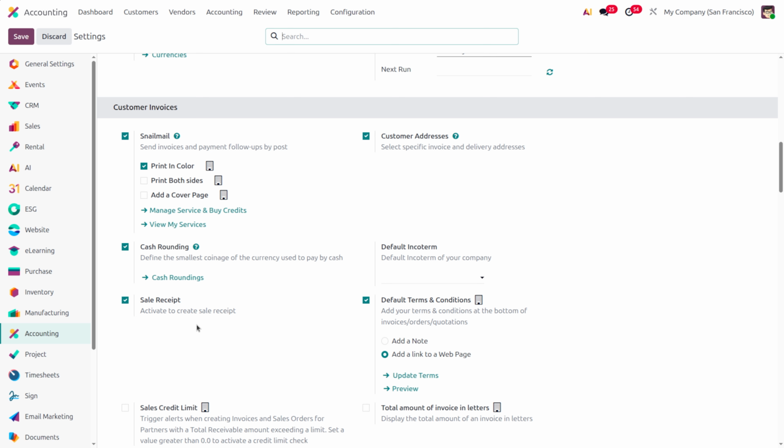Once you enable this feature, it activates the option to create the sales receipt, and you can save the changes that you have made under the configuration settings. And upon moving on to the customer menu and vendor menu, you will not be able to find the receipts option in both menus. This is because this option has been removed from the customers and vendors menu.